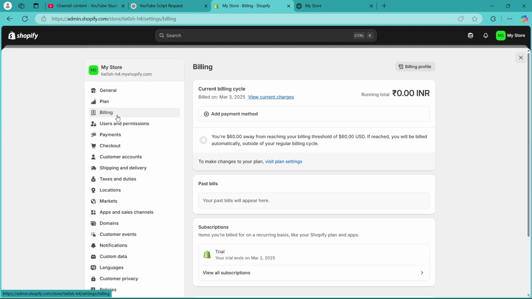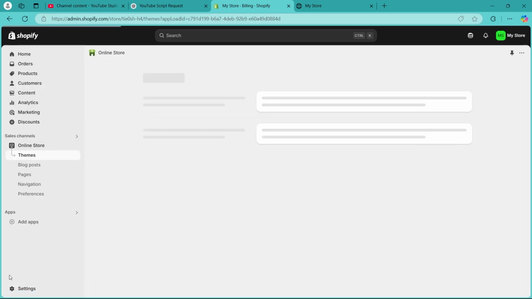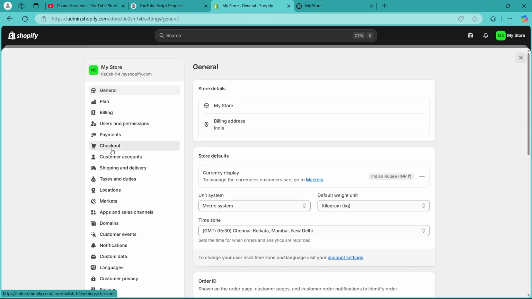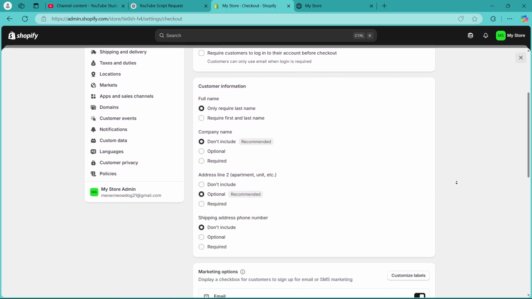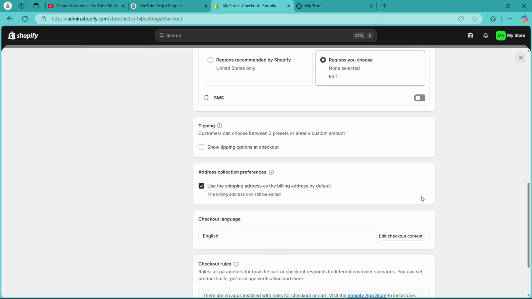Now, the fourth way to fix this problem is ensuring that checkout is enabled. Navigate to settings, navigate to checkouts and verify that checkout isn't disabled through this page. If you have set up a checkout, make sure it is enabled.